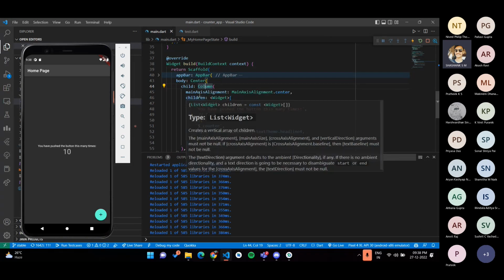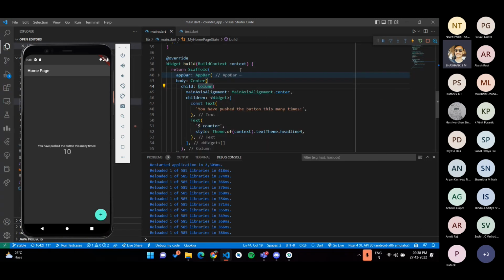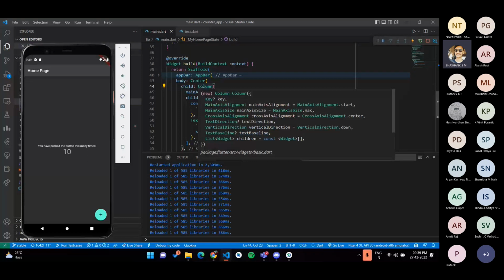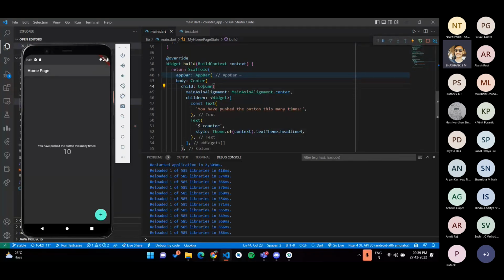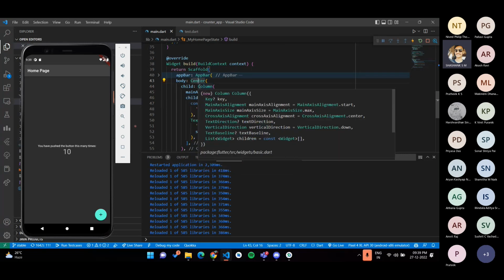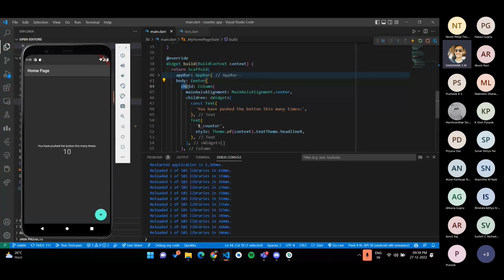What do you think column would do? Basically, column is like an array of widgets that are put in a column, one below the other. So column will also have widgets, but it won't have just one widget. It will have many widgets. That is why it has this children property. Center can have only one widget under it, like it can be a parent of only one widget, so it has a child. Column can be parent of many widgets, so it has children. So leave this property as of now. Here we have many widgets.